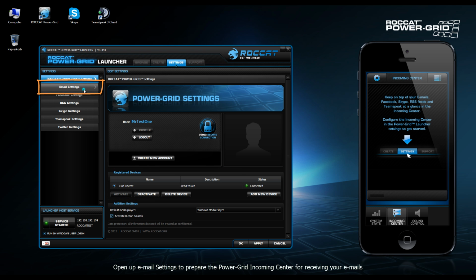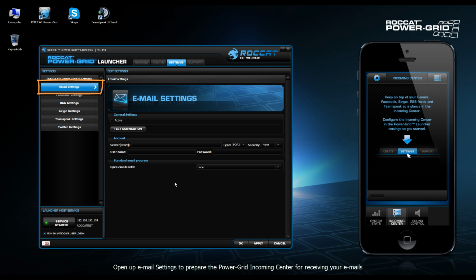We're going to move on to email settings and set these up so that it will display properly in the incoming center. So perhaps you have a Google Mail address or one provided by your ISP. Simply fill in the server, username, password and other relevant details and click on Apply after doing so.